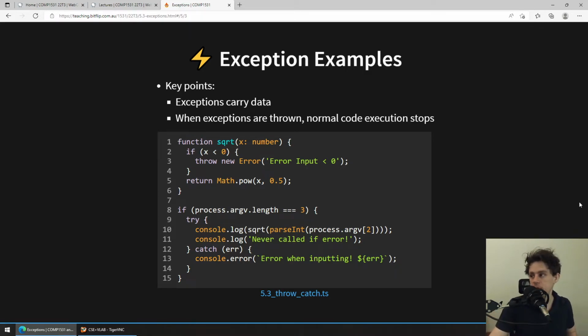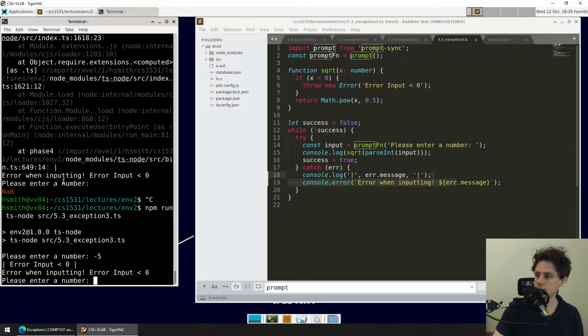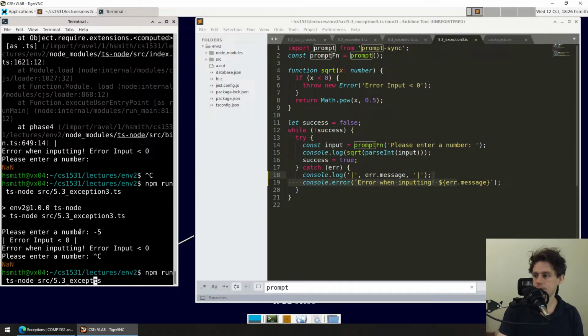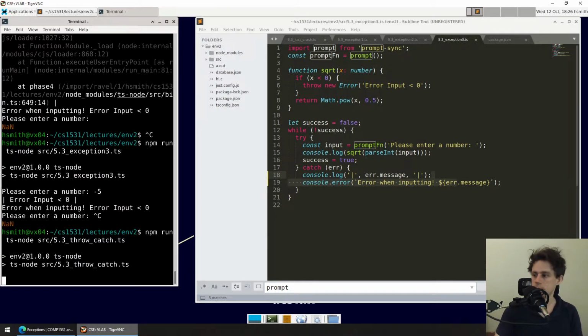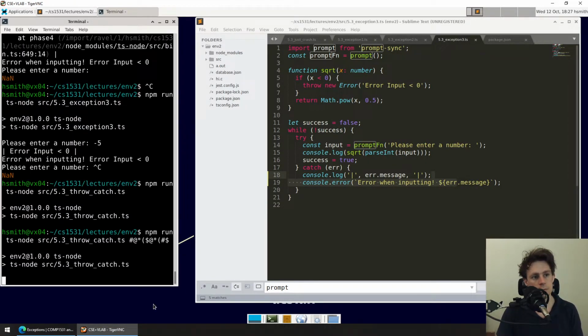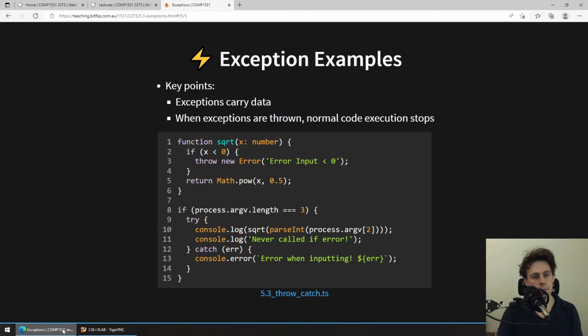Let's take another example here. Try it out. What was this last one? 5.3 throw catch. Okay, maybe this one isn't too happy, but in this particular case, oh, it's the same thing, sorry. I thought it was to do with the parseInt.